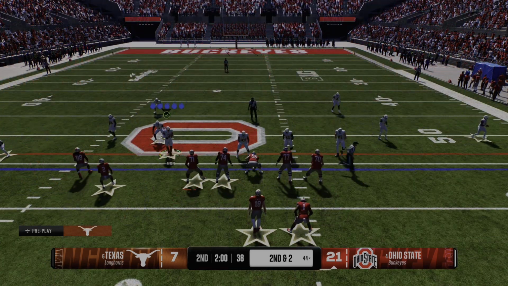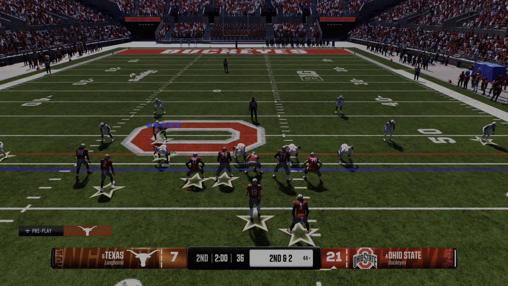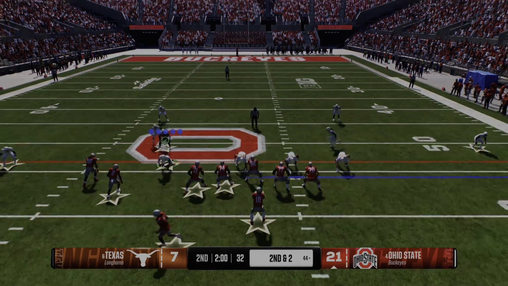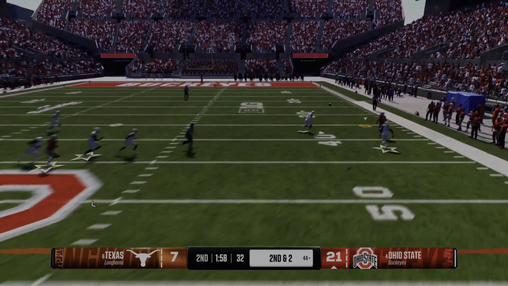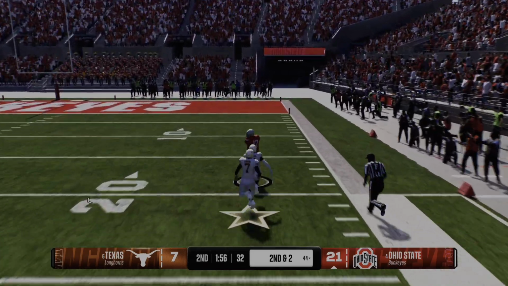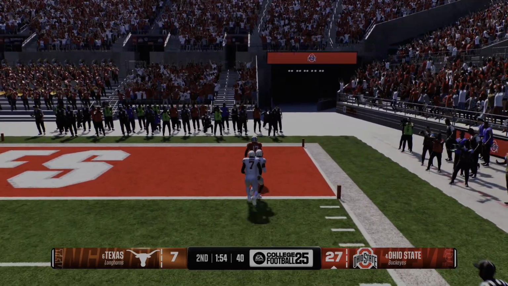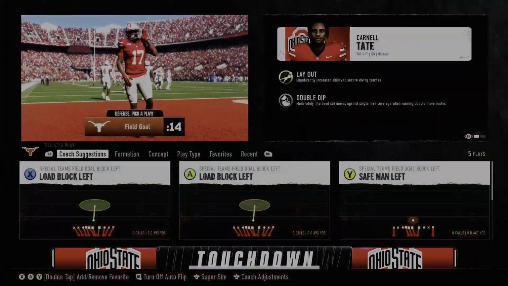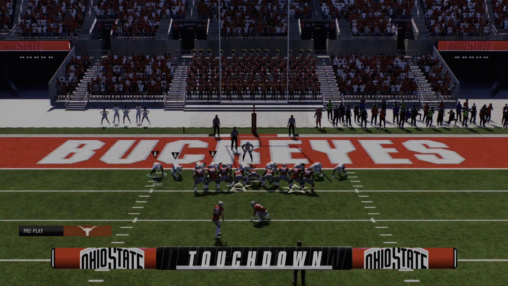Second down after that run on the previous play. There's some pre-snap movement in the backfield. Catch made on the right side. That's a big gain. Into the end zone. Touchdown, Ohio State. Well, that's a well-oiled machine right there.